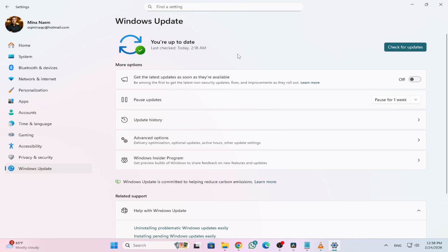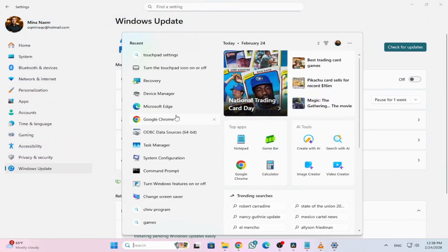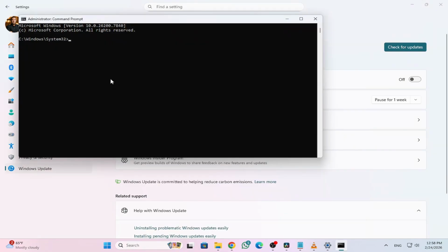Finally, if the previous steps have not resolved the runtime error, you can perform a System File Checker scan. To do this, search for Command Prompt in the Windows search bar. Once it appears, right-click on it and select Run as Administrator to open it with elevated privileges. In the Command Prompt window, type the command sfc /scannow, and then press Enter. This command will initiate a scan of your system files and attempt to repair any corrupted or missing files that might be causing the error.